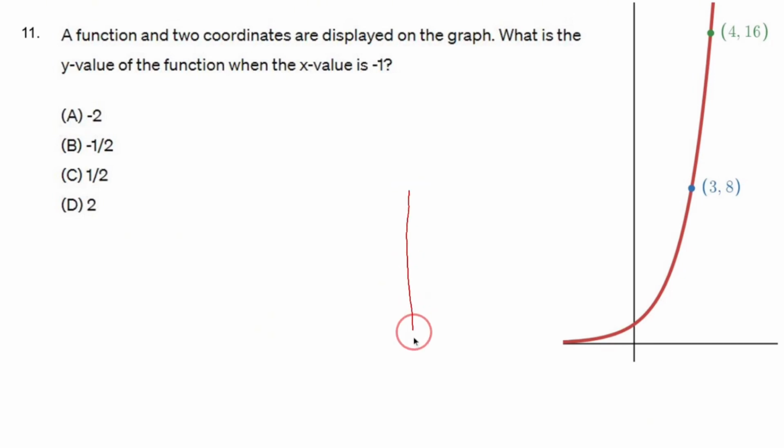And so what I'm going to do is create an xy table by drawing that perfectly straight line and just kind of go backwards. So I have 3, 8 and I have 4, 16. So close to John 3:16, my favorite Bible verse. It looks like going this way, you multiply by 2. So going backwards, you divide by 2.